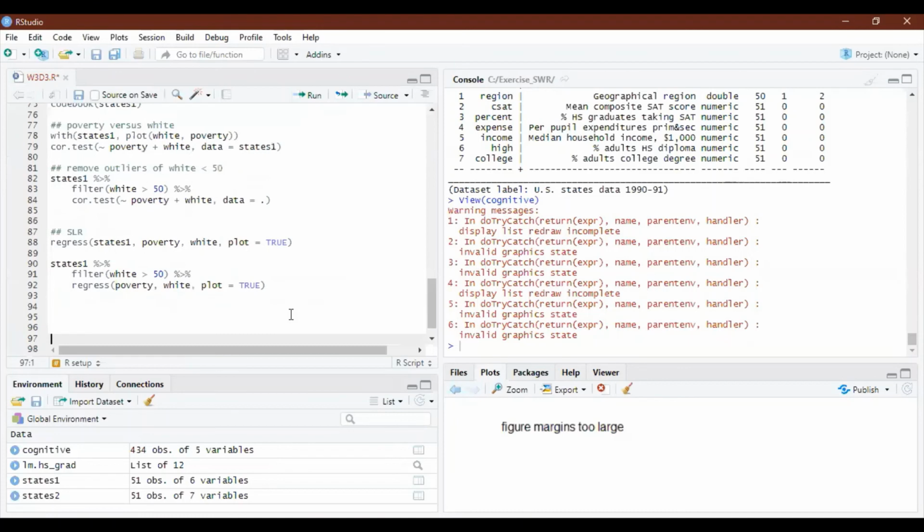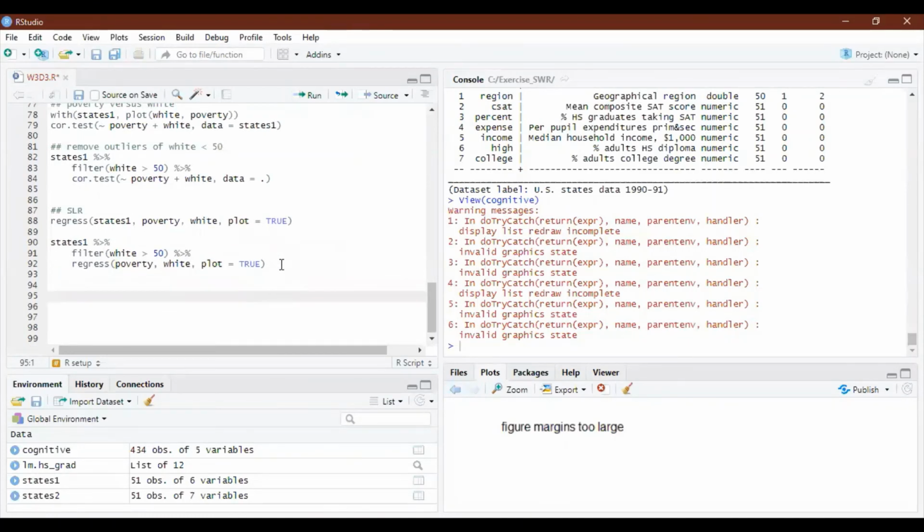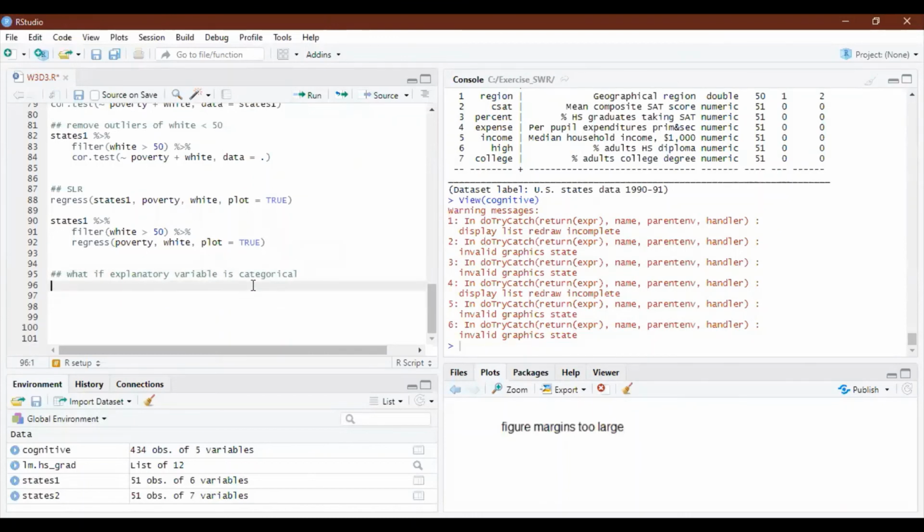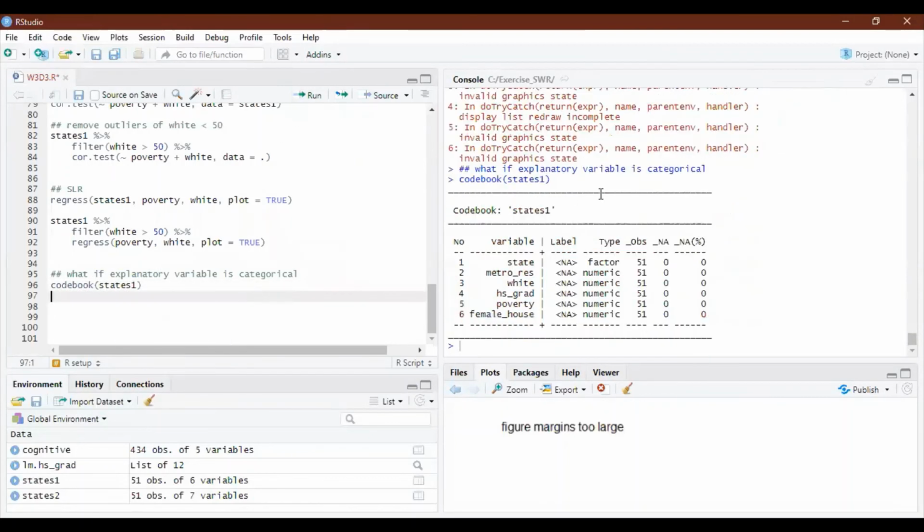I think I'm going to take a few more minutes to talk about what if our explanatory variable is categorical, because we haven't covered this yet. Do you think we have such a variable in state 1? Let's take a look at this. I don't think we have here. The states are the name of each state, so we cannot use it yet.